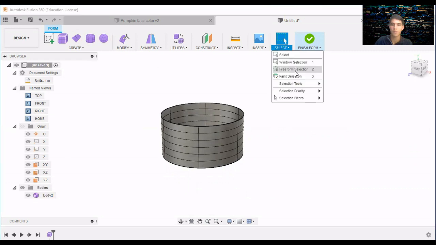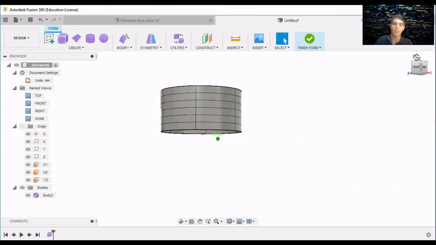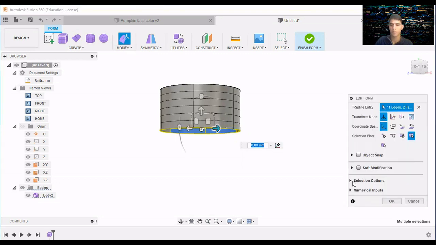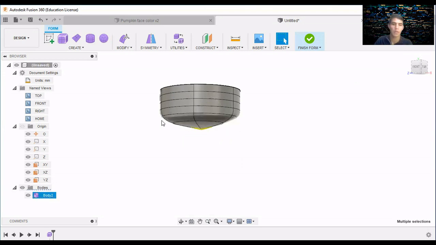We're going to click Select, change our filters to Select Through, and then just go to our model and select the bottom. Starting at the bottom works best for me because I can work it one layer at a time. And you just shrink that to 0. Get on the next layer.